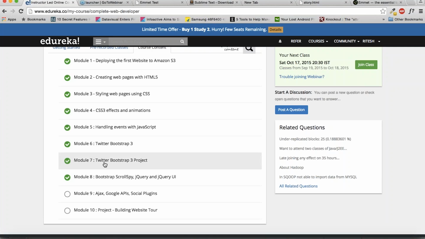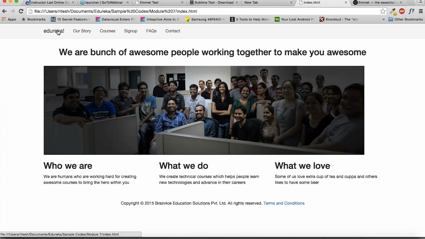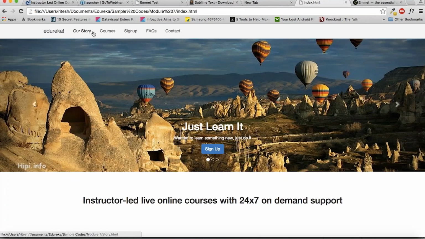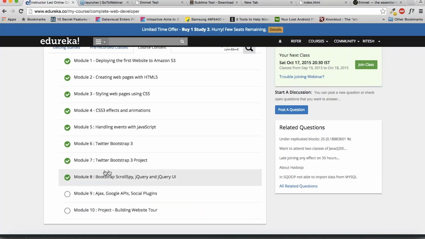When you have a good knowledge of Bootstrap, then we will help you create the website which I have just shown you. This whole website we will be creating in this particular module. After that, we will learn about Bootstrap Scrollify. Bootstrap Scrollify is nothing but a single page website. It helps us create a single page website rather than having n number of pages.